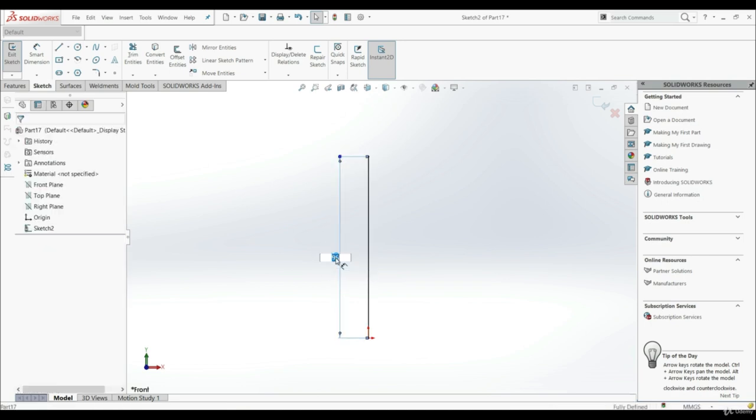If you're not satisfied, you can just click here and go to 95 and hit an enter. So Instant 2D can also save your time when you have a big sketch.